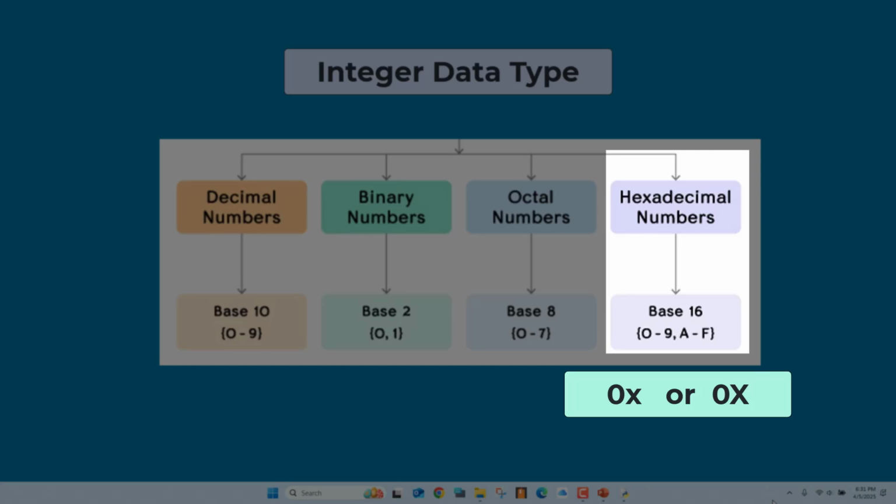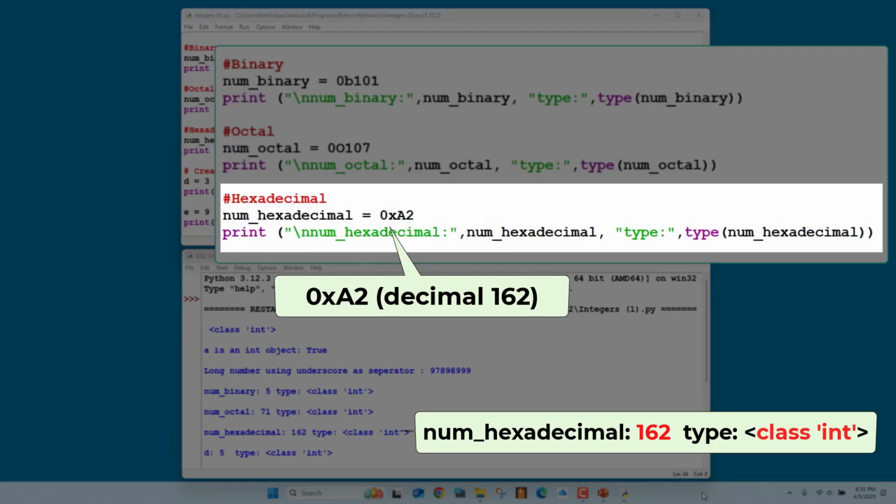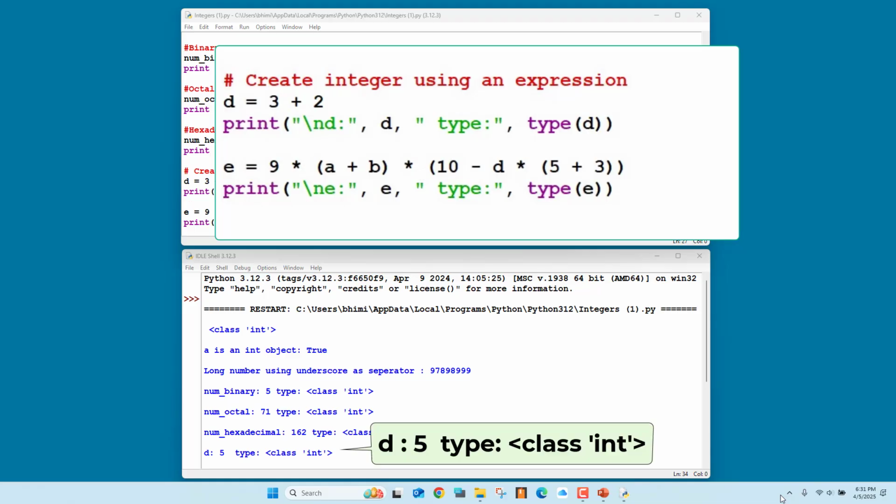To specify that the integer is represented as a hexadecimal number, it needs to be prefixed by 0 followed by a lower or uppercase x. To represent an integer in hexadecimal form, declare it directly as a literal. The decimal equivalent of hexadecimal number A2 is 162.